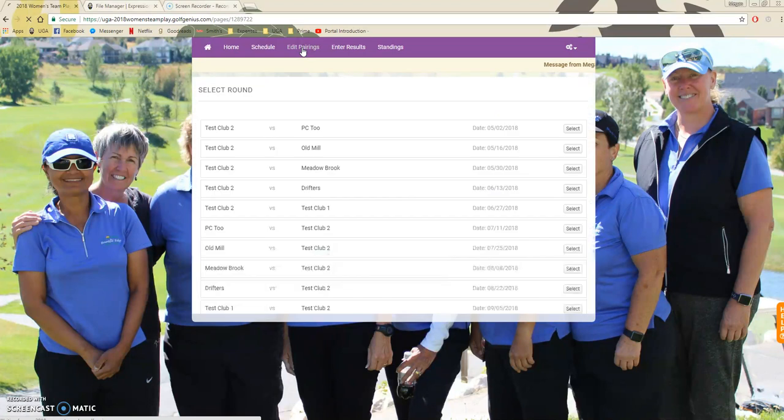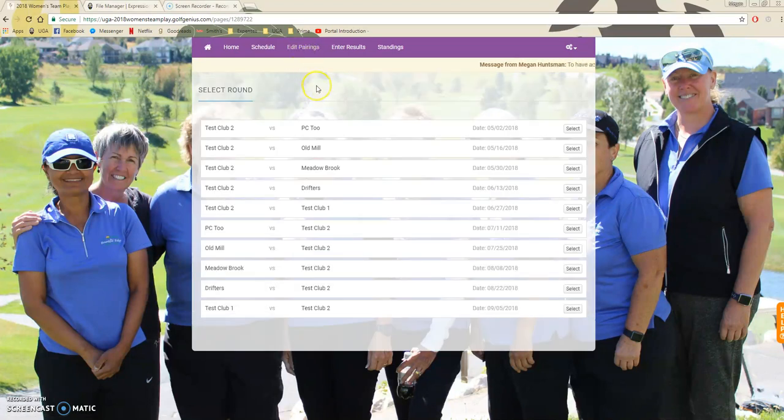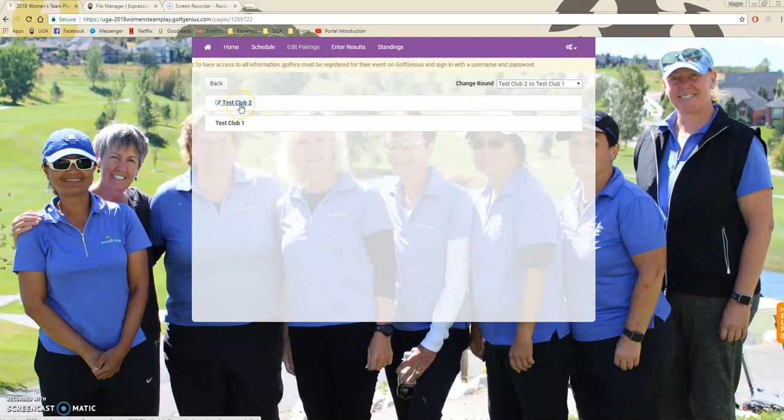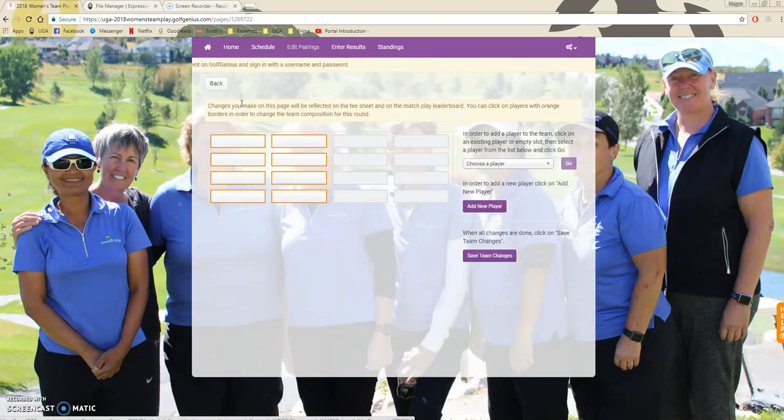If you click on Edit Pairings, this is where you'll enter your rosters for the year and your lineups for matches. So I'm going to be working under this match right here, Test Club 2 versus Test Club 1. You click Select, and then I am a captain on this one for Test Club 2, so that's the only option I have. If I click Test Club 2, here's where I enter my lineups.